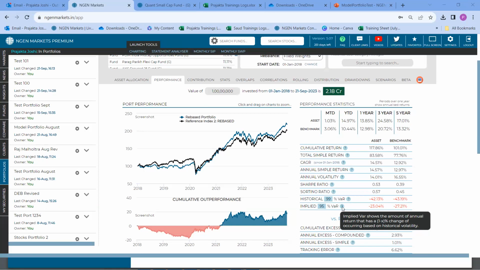The interpretation will always be the same. Both of them speak about history only. It's not like one is historical and one is futuristic. Both speak about historical data only, right? One bases its calculation logic on the historical returns. For implied value at risk, it depends upon the annual volatility numbers. That's it.